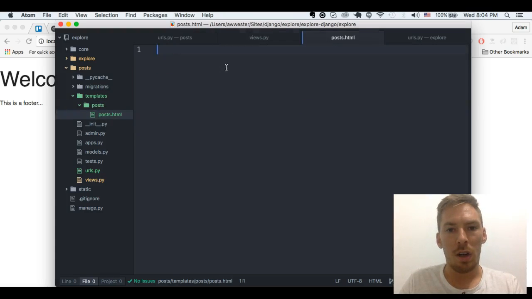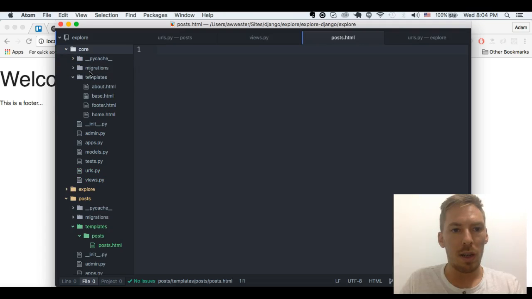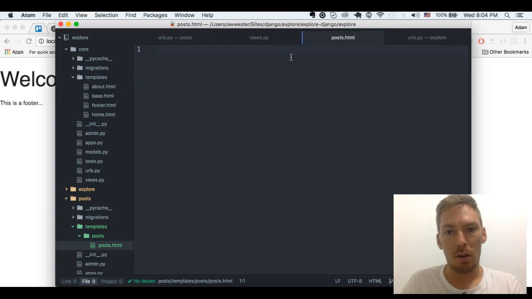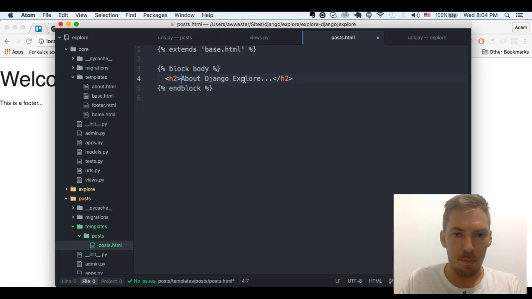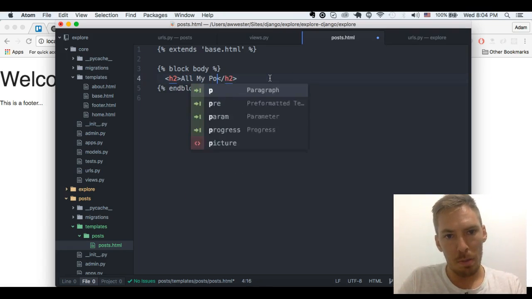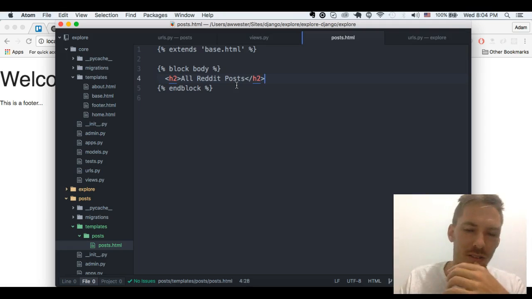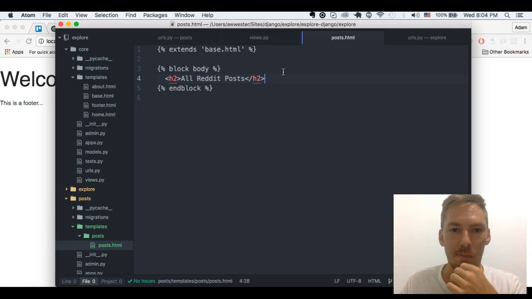All right, so here, similar to what we did in our about page, we are going to extend our base HTML template and fill in the block. All my posts, all these Reddit posts, right? We'll just do that. Kind of going back and forth on calling this a Reddit clone. We're really just using posts and grouping them. So we'll just stick with it, even though it's not really a Reddit clone. It's just kind of using Reddit as an example for learning. Okay, so all Reddit posts.